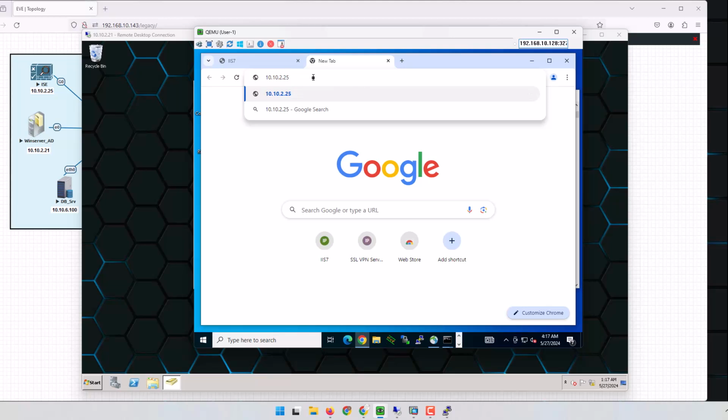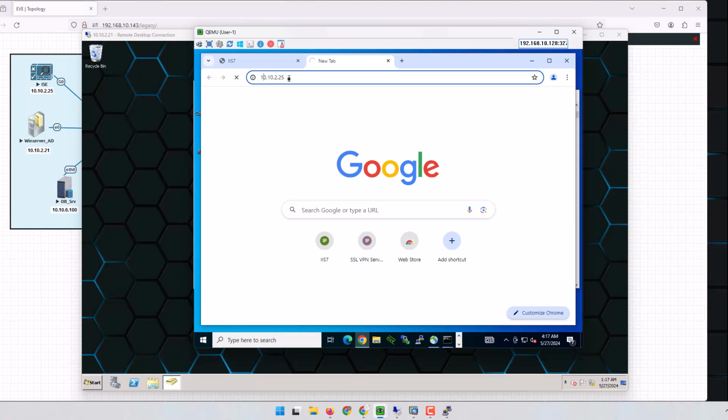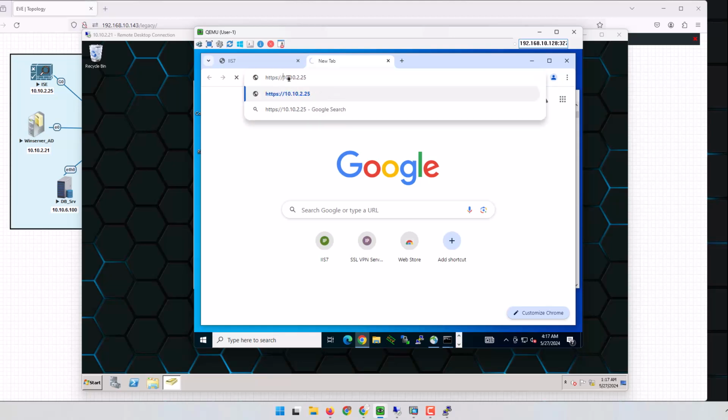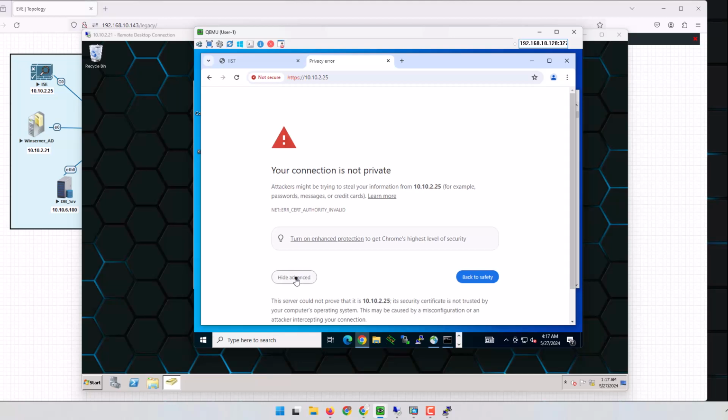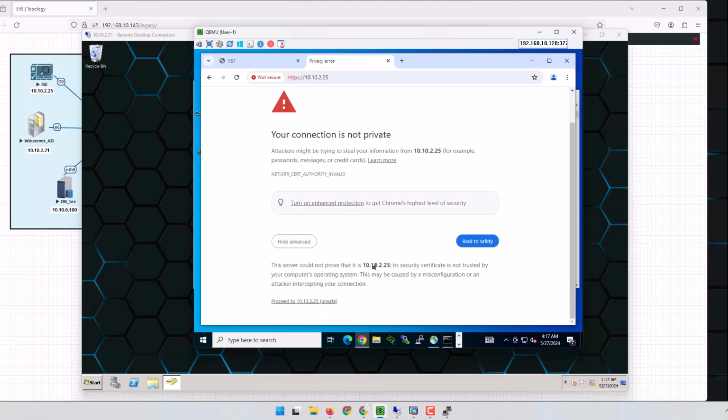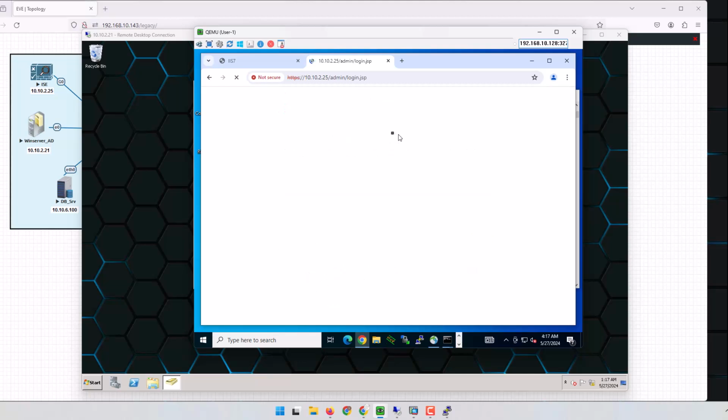If I type the IP address here, 10.10.2.25, and this is HTTPS. Let me write it here, HTTPS. I should be able to access the interface of ISE, yes, and you can see it gives Bob access to this. And now you can see that we can filter by the port number also.